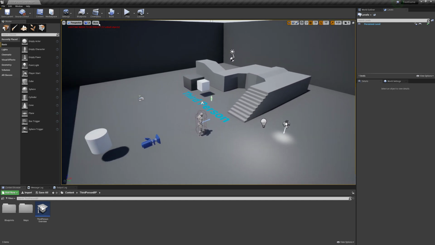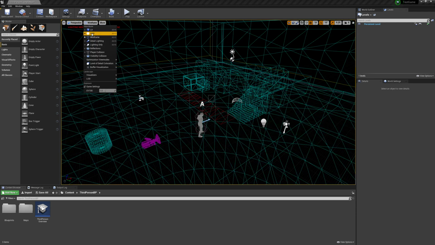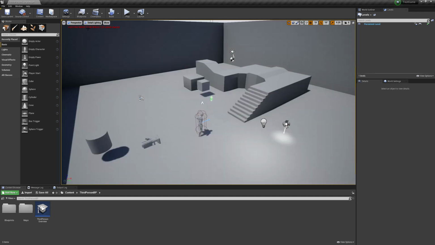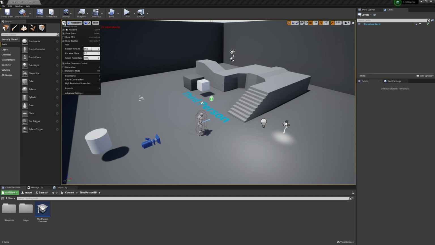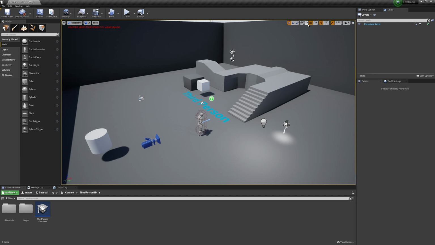There's a lot of options here, but none of them are super important. This changes the perspective of the world, and you can change it to be wireframes, unlit, detail lighting. Usually lit is how people keep it, or unlit. And then these are some scaling options, but none of it is super important for the time being.